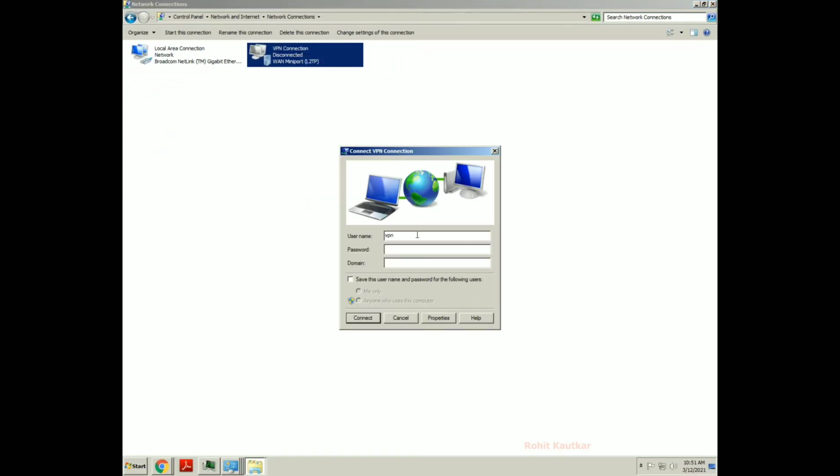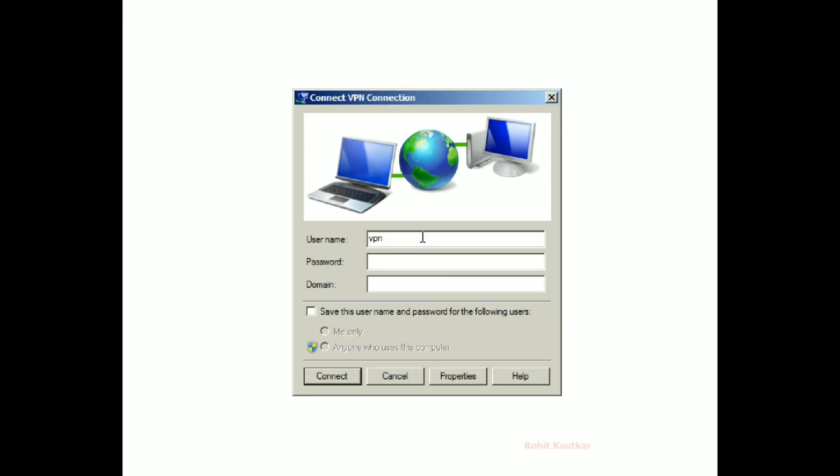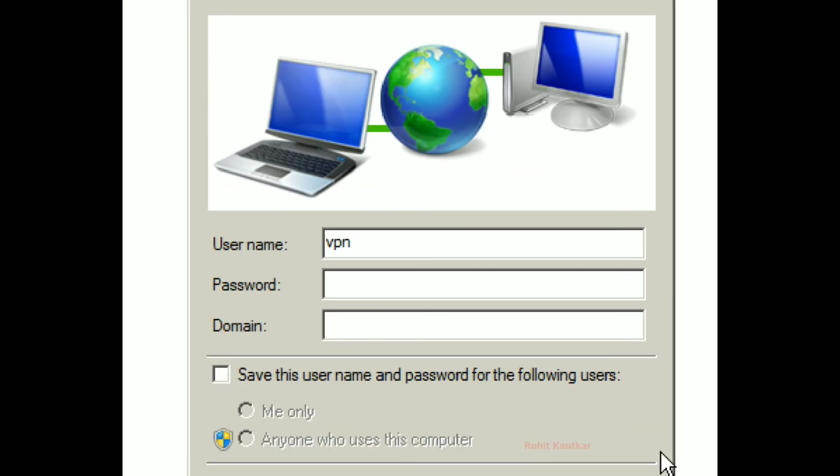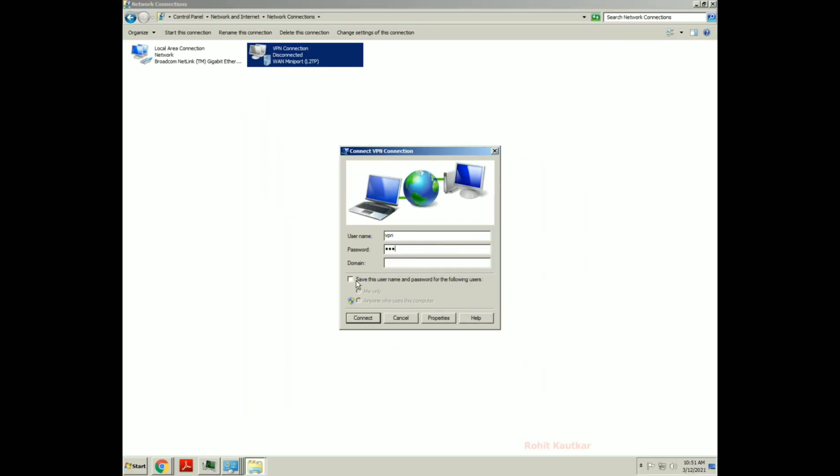Now this window will appear in front of you. This window will ask you for the username, which is by default VPN, and the password will also be VPN, as we have set while creating it. We do not have to provide any domain name here, you can skip it. To save this username and password for other users, you can tick this option. To connect now, simply click on this connect button.